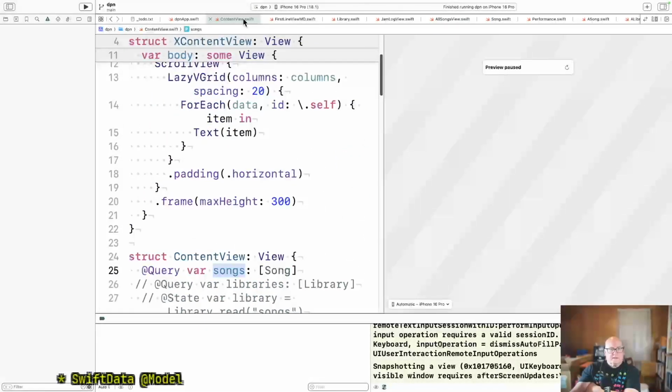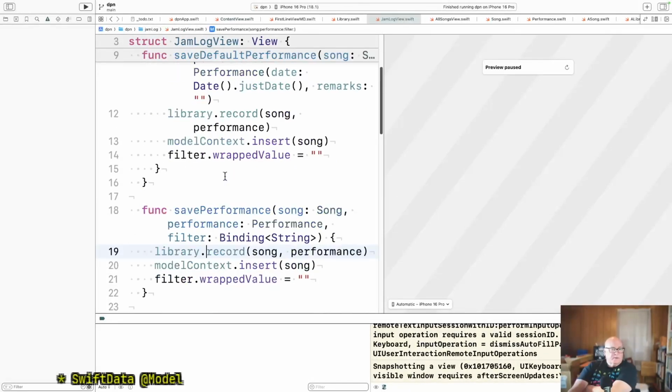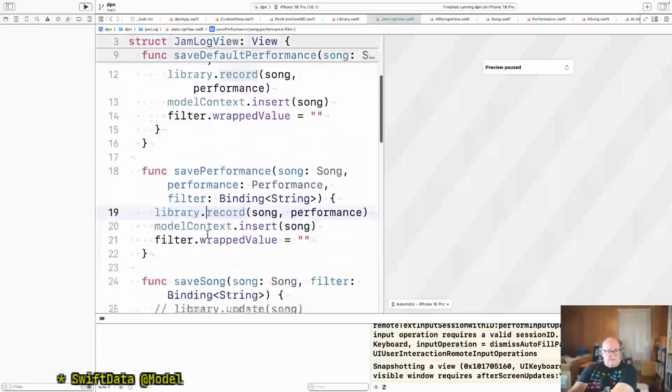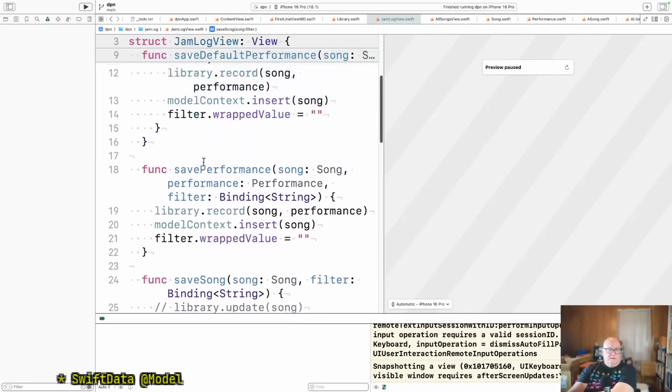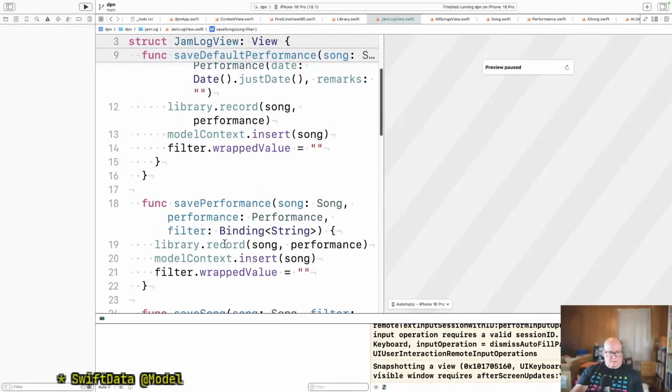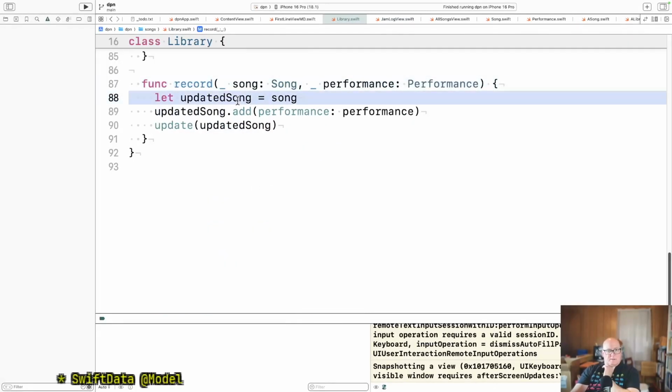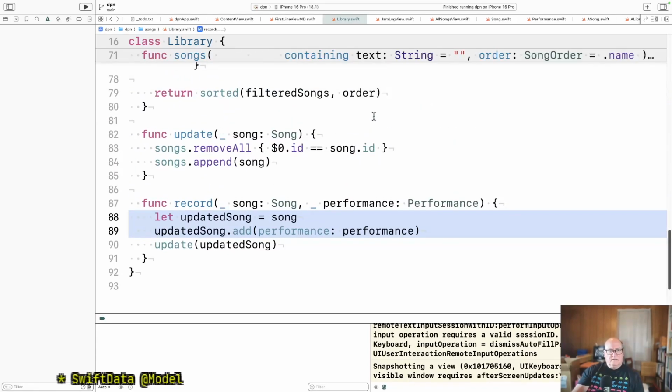Right. I think these two should share more than they do, probably, because the save song is basically the same, but we have a song and we insert it. Now the performance one, let's go to library.record. Yeah, that's where we do the updated song and add performance. So I almost think this comes out.